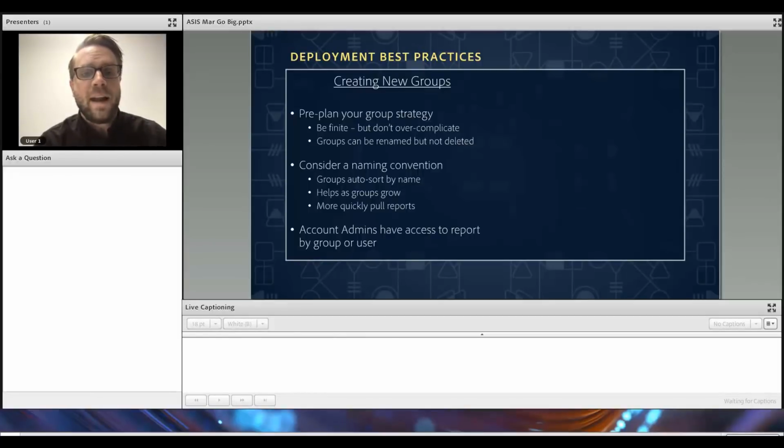And a couple best practices here. Be finite. Don't overcomplicate the number of groups or the types of groups. You don't want to have too many that are not utilized correctly. And it's important to always note that while you can create as many groups as you like, and you can rename them, you can remove all users and add different users, you cannot delete a group once it is made in the product. So you can obviously change that function. You can delete all of the content within the group, and you can use it for a different part of your organization, but you can't remove the group from the system.